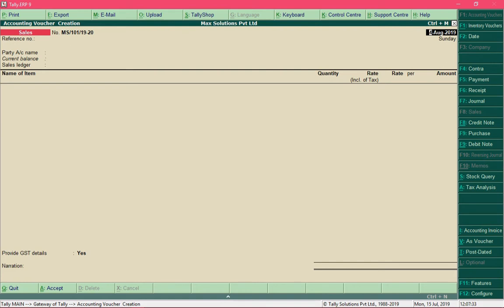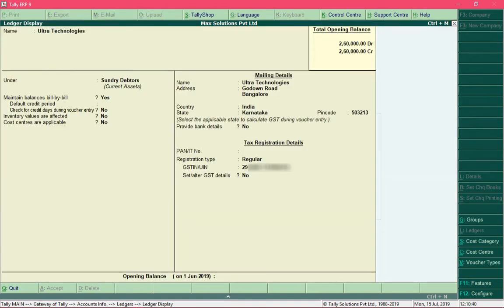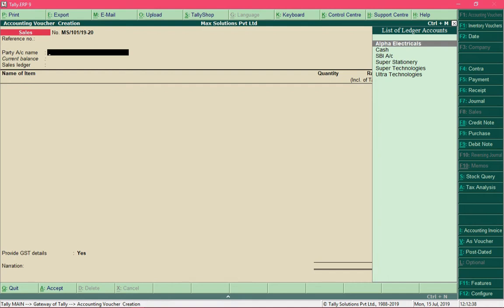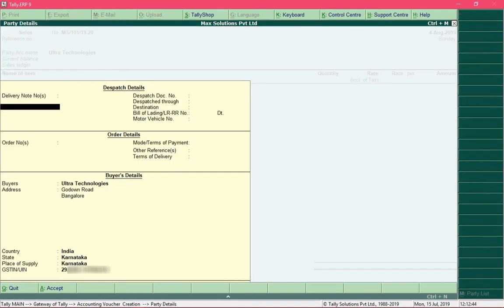So now let's record the entry, and I already created the buyer's ledger with its respective details. So you can see what all details which I have provided over here, and make sure that you enter the address information, specifically the country information, state information and PIN code and the GST number, because all those information will be required to generate e-way bill number. So this is the information about the buyer. In the field party account name, you need to specify the name of the buyer. So select Ultra Technologies over here, and you will be provided with a party details screen.